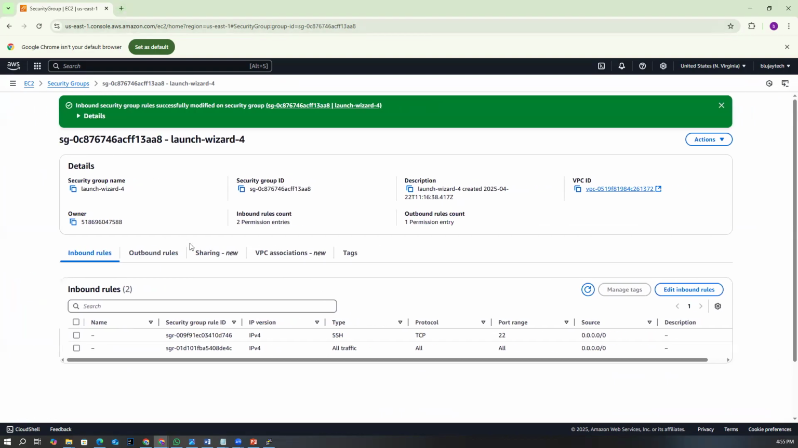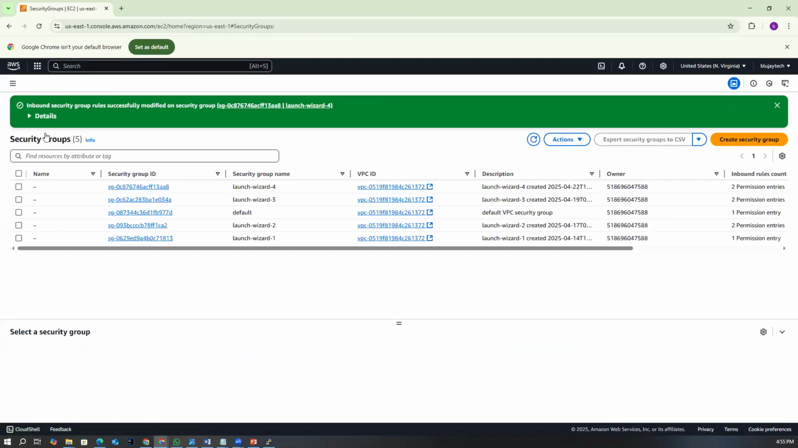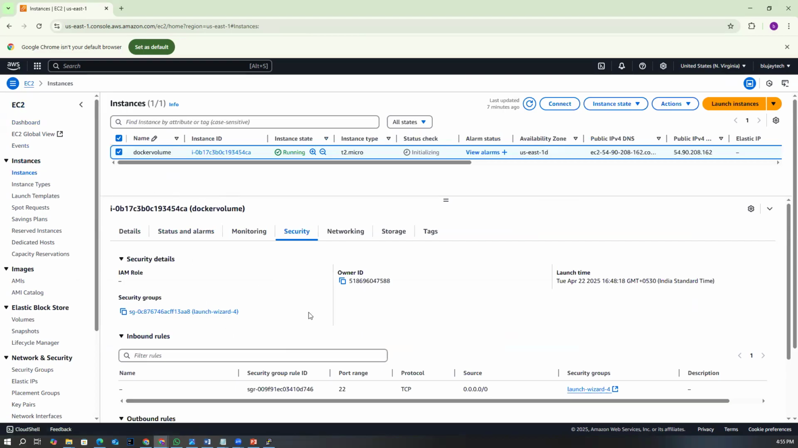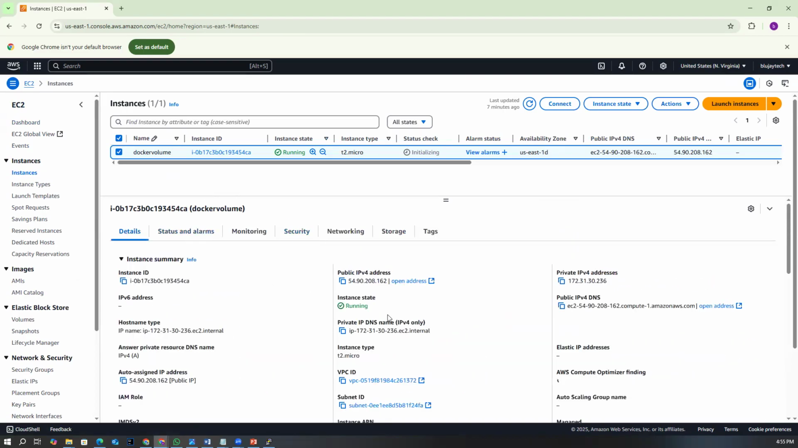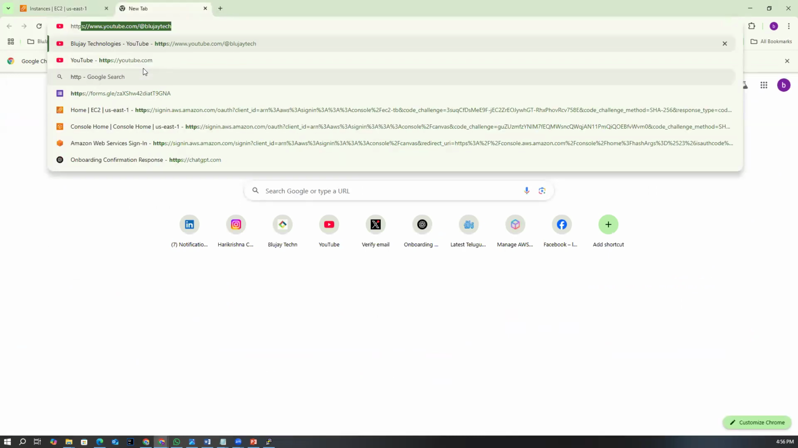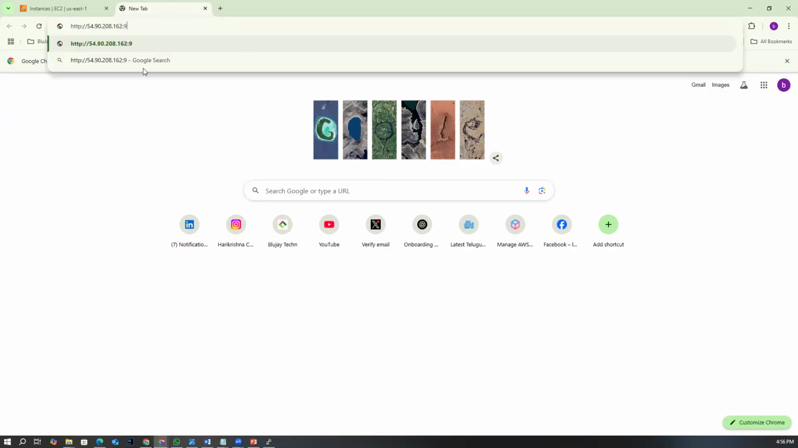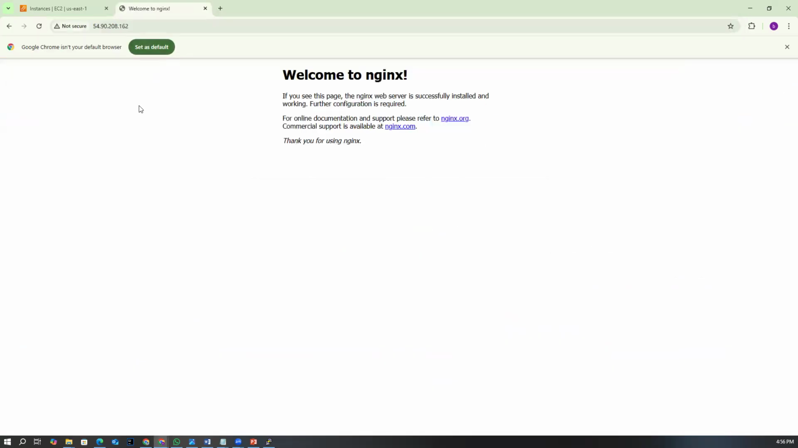Let's see. Security group. EC2 instances. In the EC2 instances, what is the IP address of the server? The public IP address is, this is the one. http://IP address:80. You see, welcome to Nginx. Guys, welcome to Nginx. Is the Nginx website opened or not? Okay.